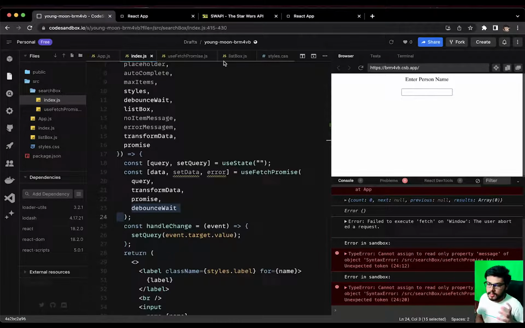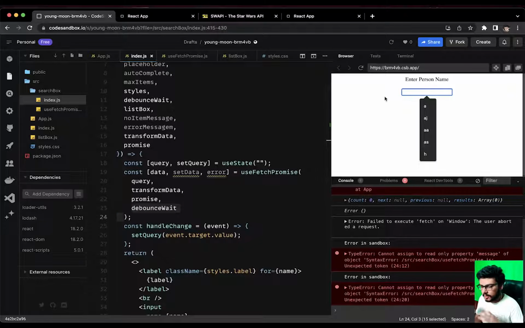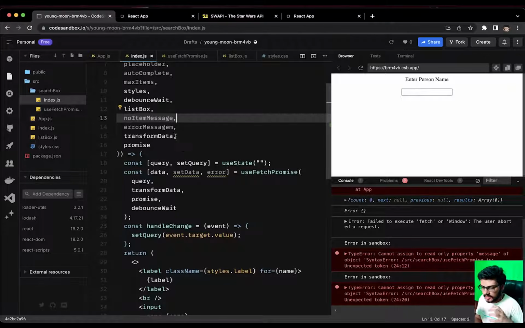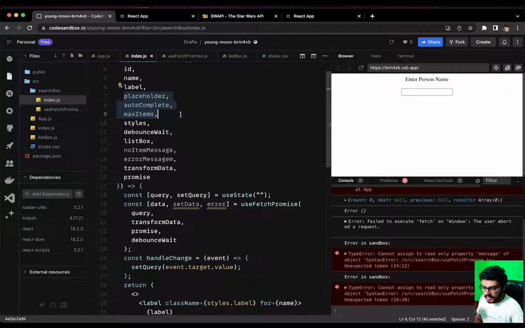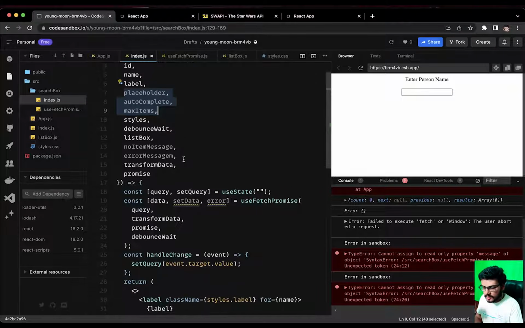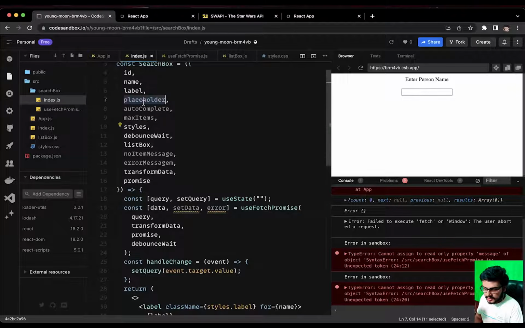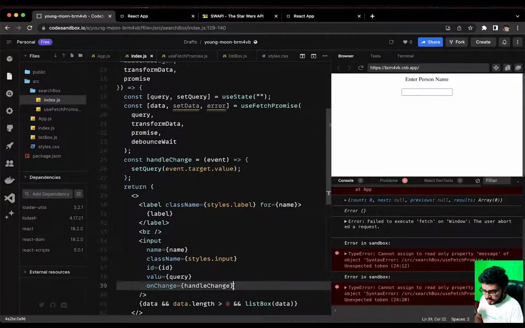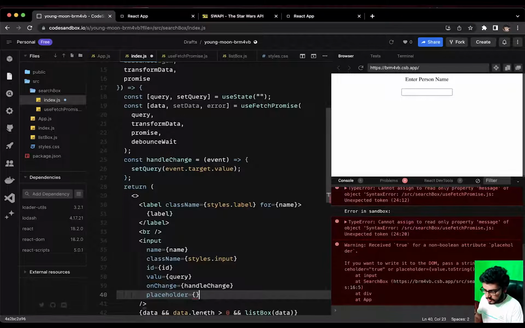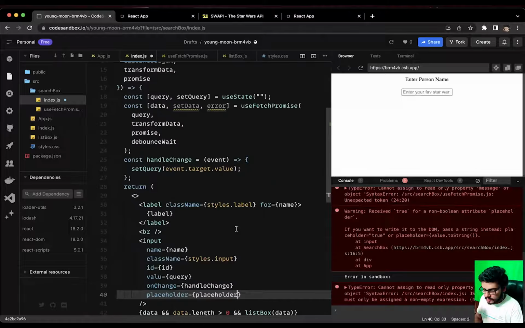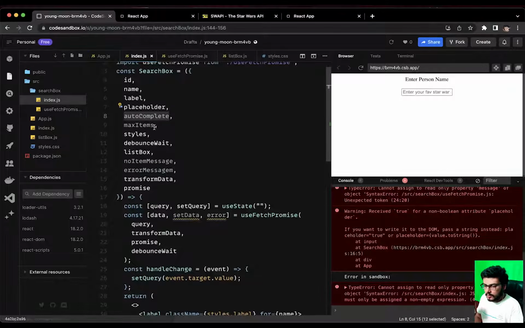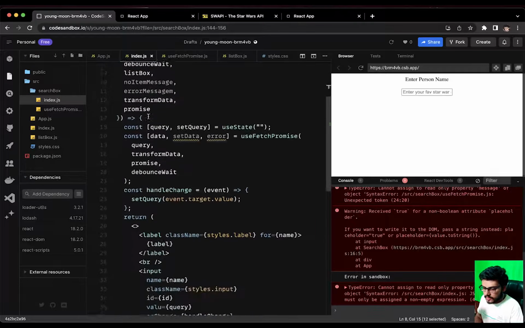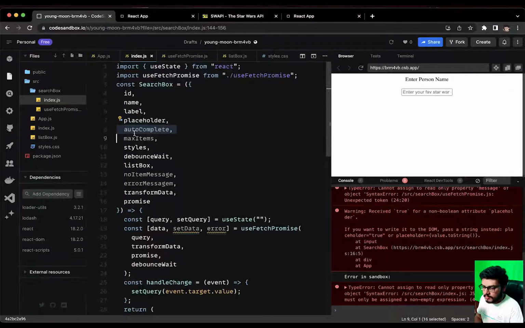Before moving forward, let us try to make everything look a little nicer, because now we are going to deal with a few of the remaining props over here. First of all, I guess we can directly write the placeholder. I guess we missed it in the starting. We do have an autocomplete, we do have a max item, we do have a no error and error message. So let us first try to utilize this autocomplete flag over here.